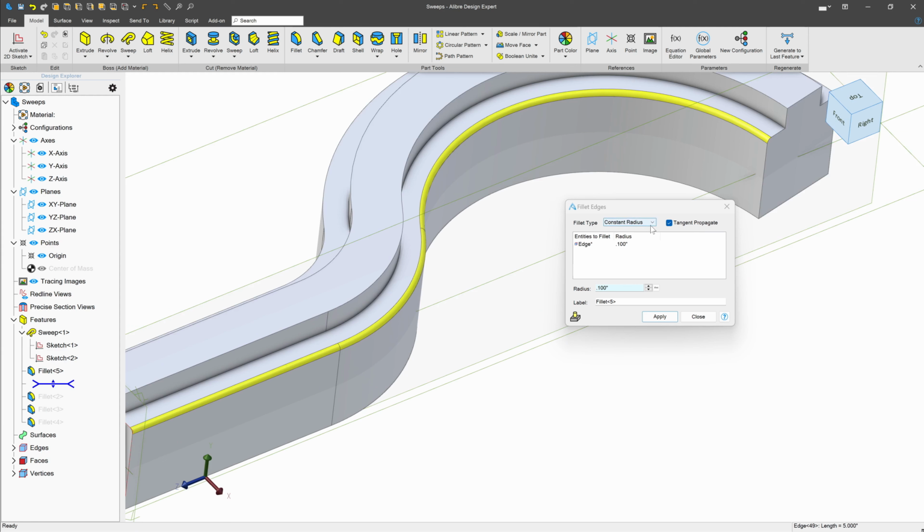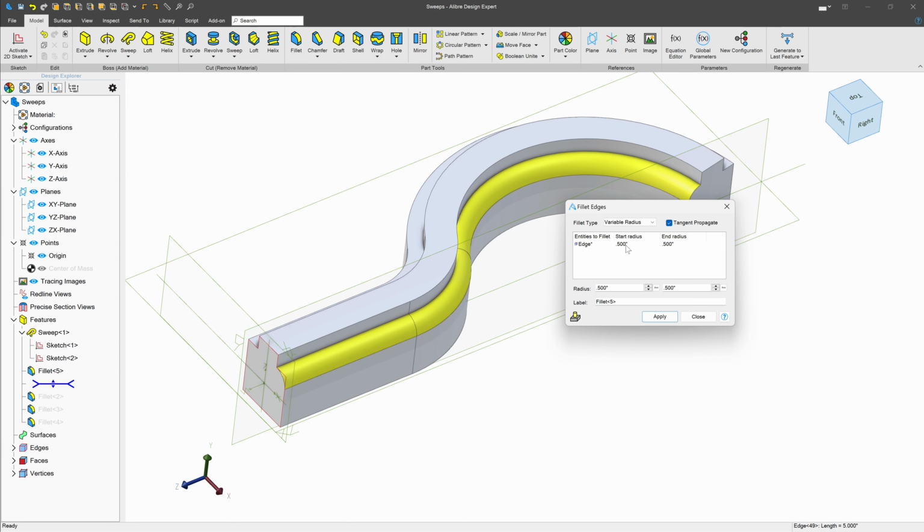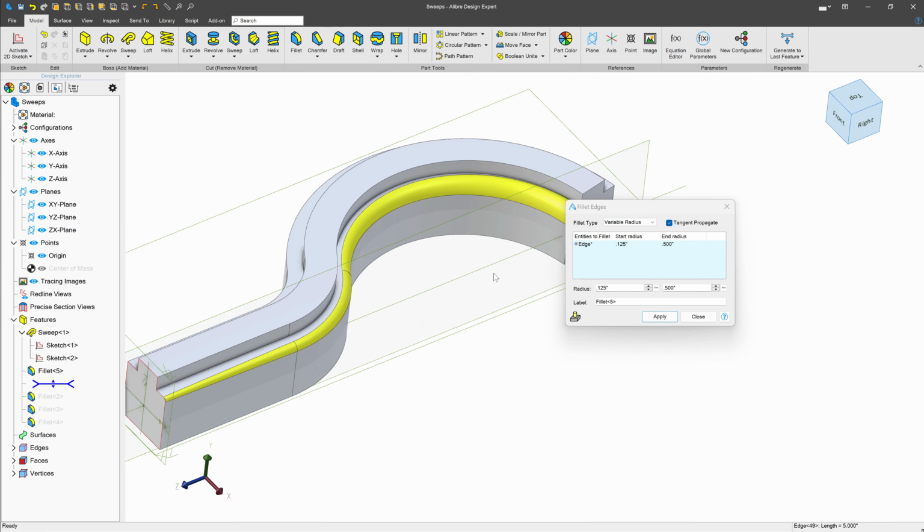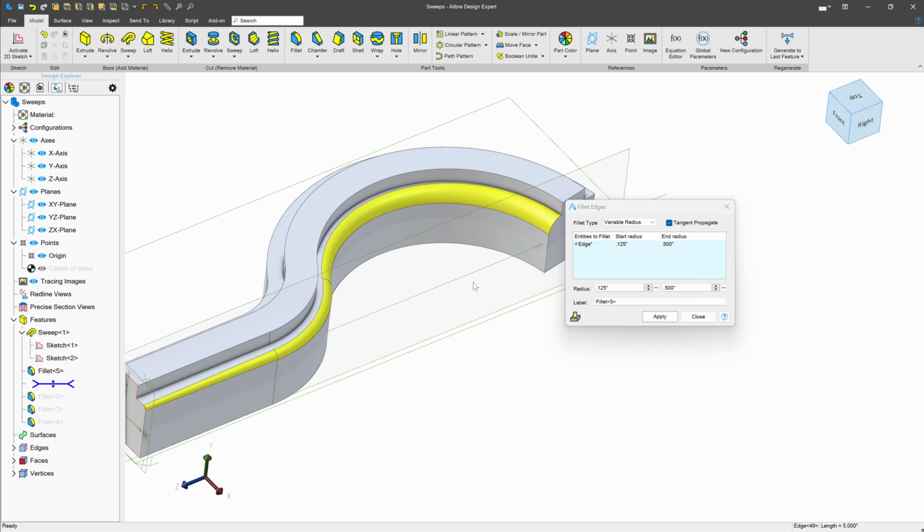And now, instead of constant radius, I'm going to click this drop down and choose variable radius. And I'll make one of these sides something like 0.125. You can tell we start small and then we gradually build till we get to the other end of the edge to 0.5. That is something that even an advanced loft would be difficult to achieve, but can be very easily achieved with these variable radius fillets.